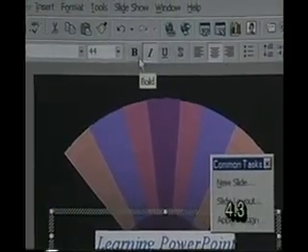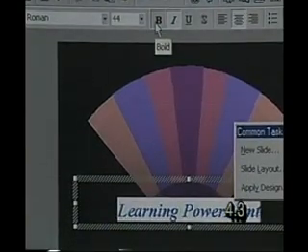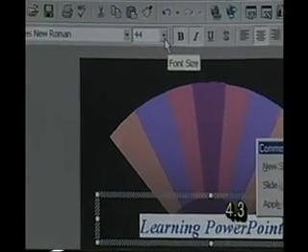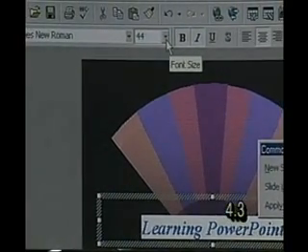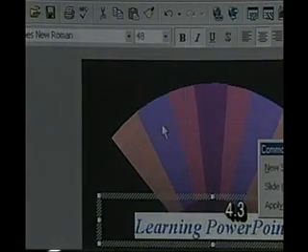I'm going to select that I want bold, and I want to make the font larger. There's a couple of ways that I can make the font larger. I can pick a specific font size from the font size drop-down. So for example, I can select 48.